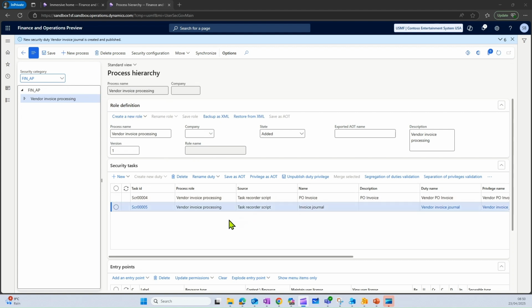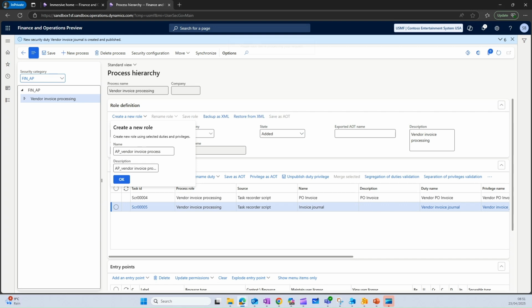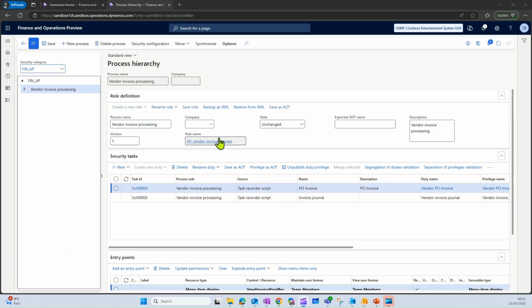The next thing I can do here is to create a role, and I can specify the name for this specific process. I can give a name, let's say AP invoice vendor invoice process. I can click OK. Once that is done, I can see my role has been created.